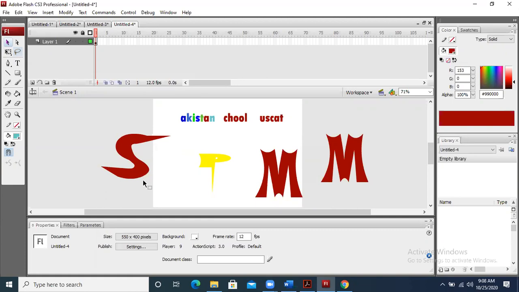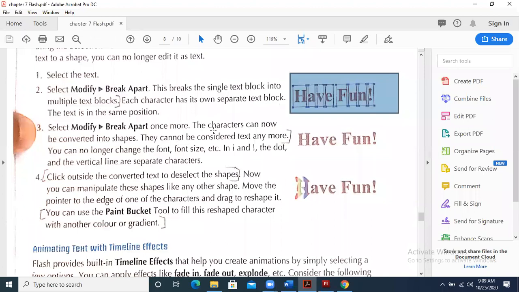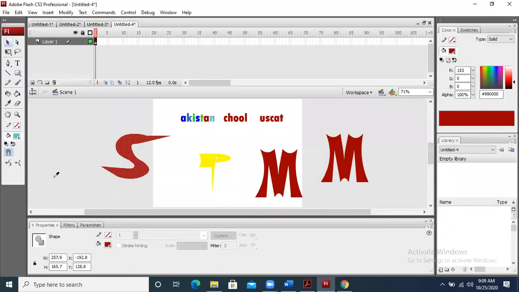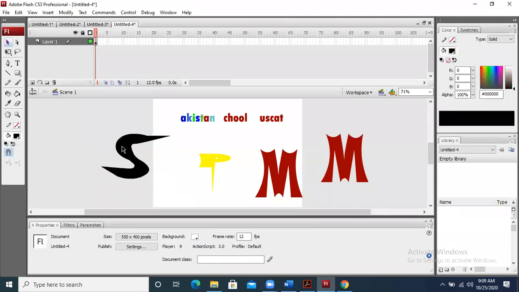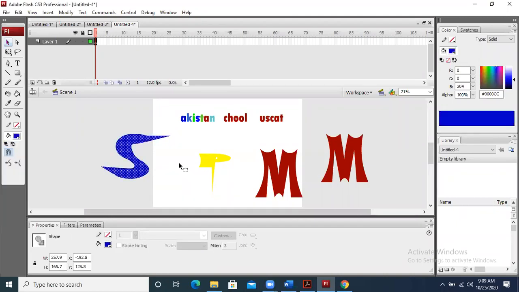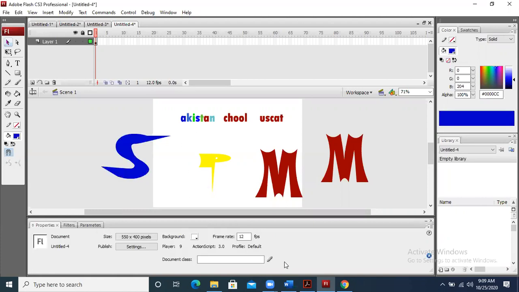But how are we going to convert these different letters into different kinds of things? Practically, I have explained this, and this lesson's video is very important for you. Keep in mind, if you select it and go to the colors, you can apply some color to it. You will be able to do this.